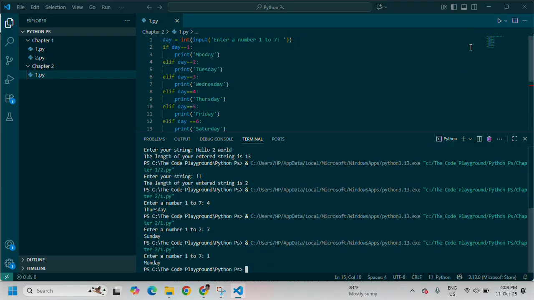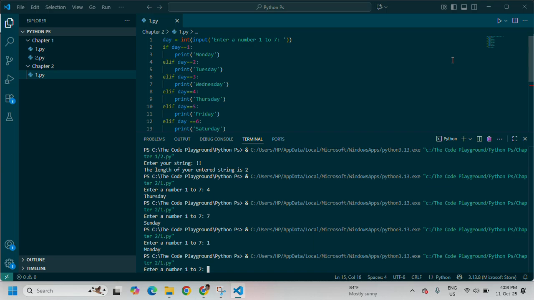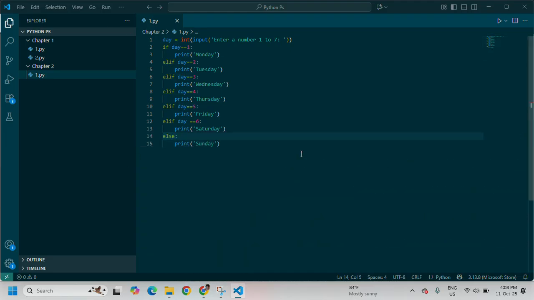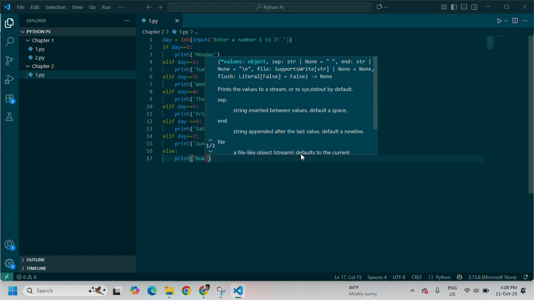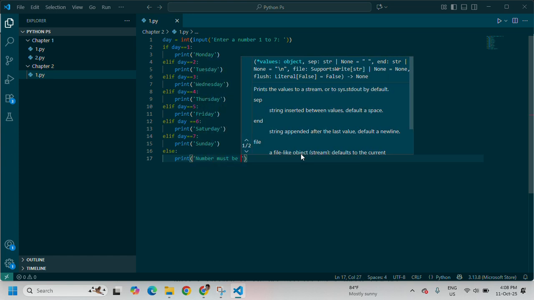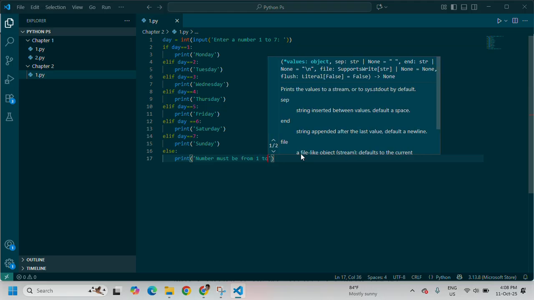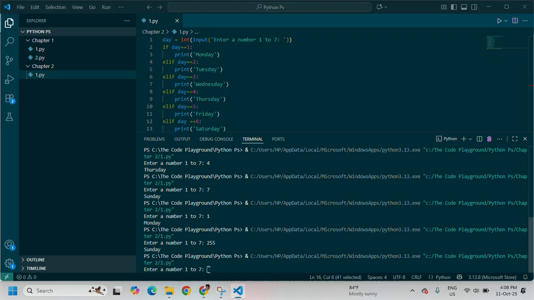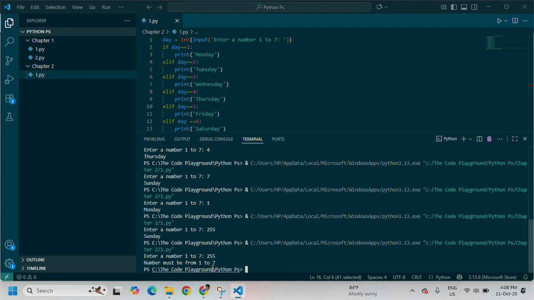See now, but if we type anything bigger, like I type 255, it will still show Sunday. So for that we will do elif day is equal to 7, print Sunday, else print number must be from 1 to 7. So now let's run this. This will show the correct thing. Now let's type 255. Yep. So now it works.